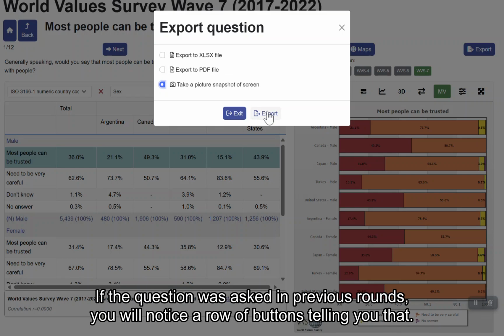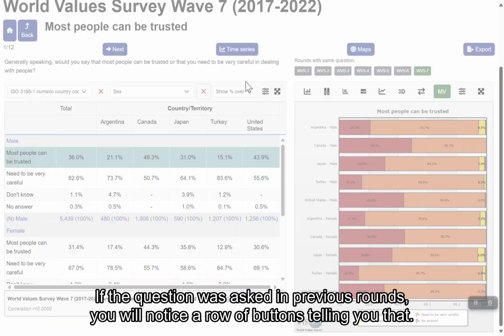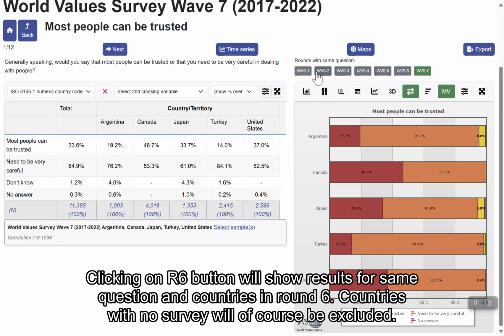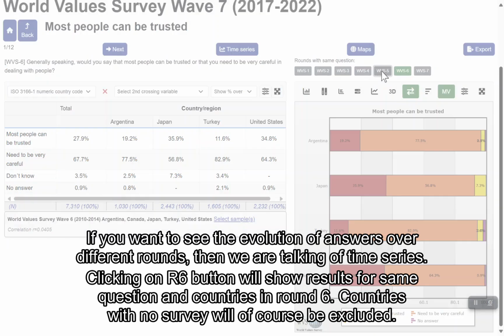If the question was asked in previous rounds, you will notice a row of buttons telling you that. Clicking on our 6 button will show results for same question and countries in round 6. Countries with no survey will of course be excluded.